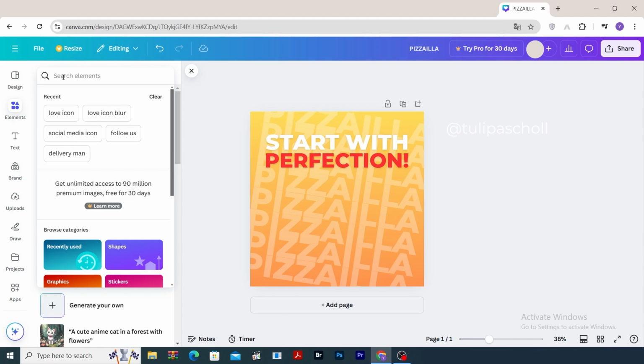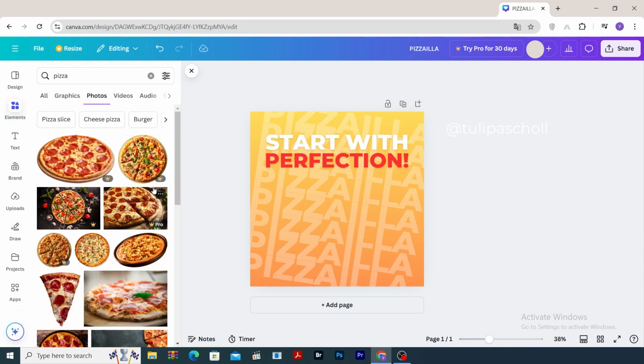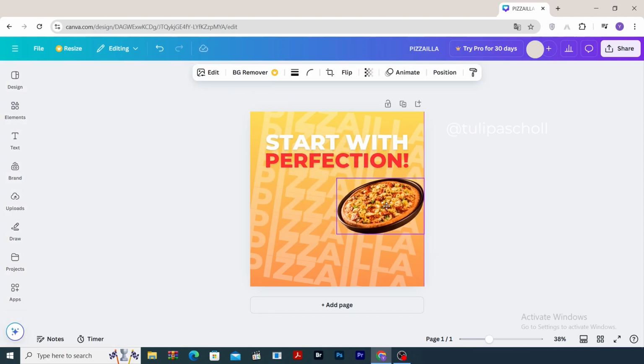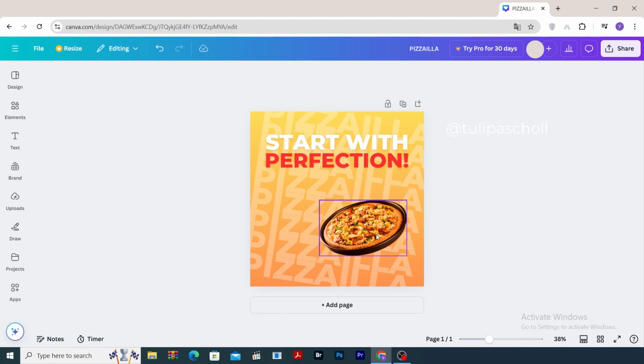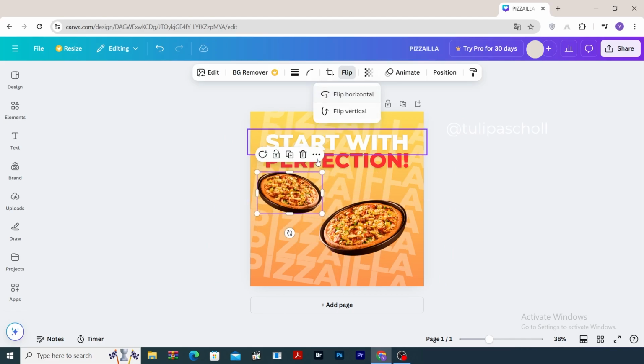Now go to Elements. Search for pizza from the box. Choose one, then resize it like this. Make a duplicate. Flip horizontal and make a little smaller.